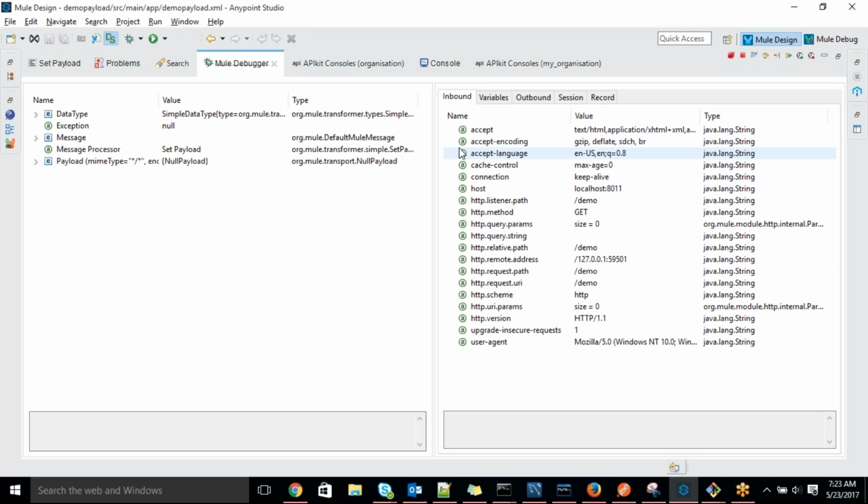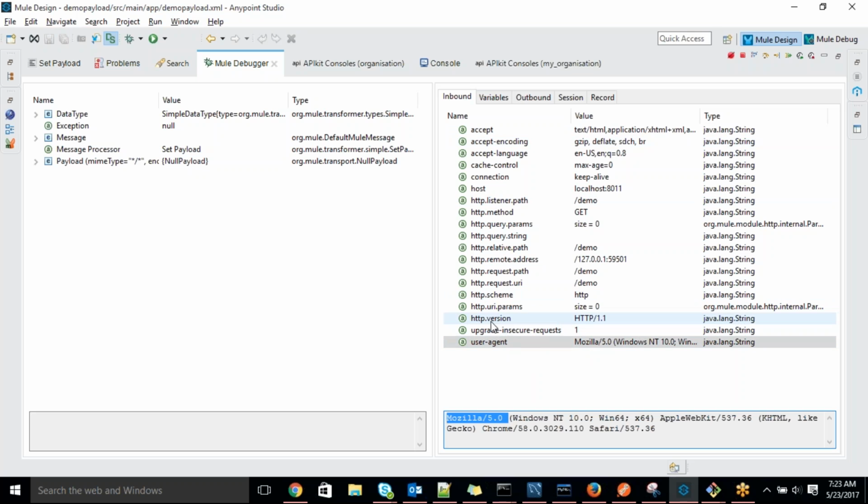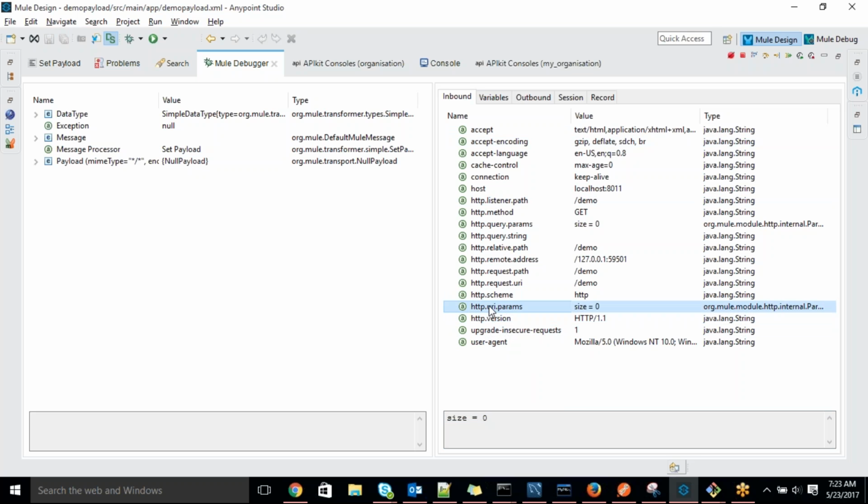Apart from that, you can see so many things in the inbound properties here. See this: accept, and which browser you are trying, you can see the user agent, which browser the user is trying. Then you can see the HTTP version, HTTP URI parameters is 0, and then the URI, that is demo, the path also demo. You can see the remote address, that is 127.0.0.1, which is nothing but localhost, relative path also demo. You can see so many things in the inbound properties, guys, in debug mode.